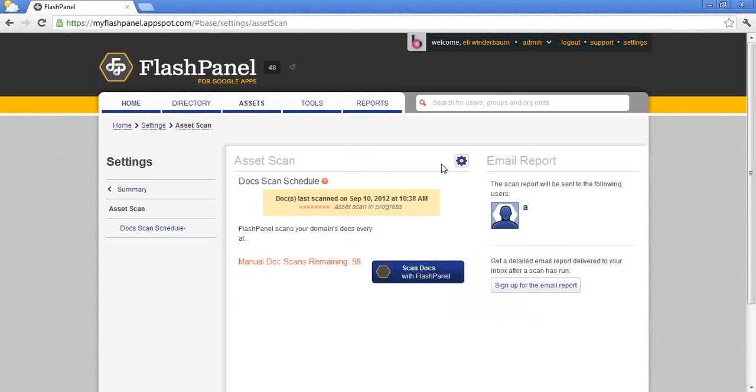If you click here, you can see that we're now in the settings, and you can view the last time your assets have scanned with your domain, and you can see we're actually in process of one right now. Depending on how many documents you have on your domain, this may take a couple of minutes, hours, or even a full day, depending on how large your domain is.